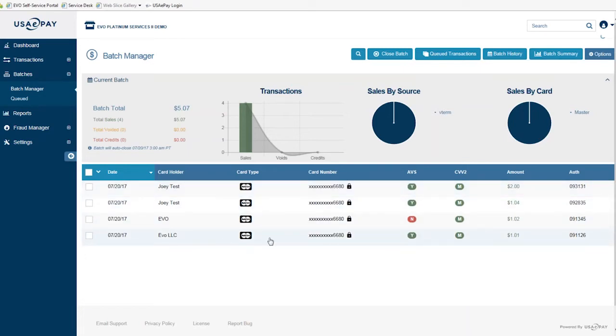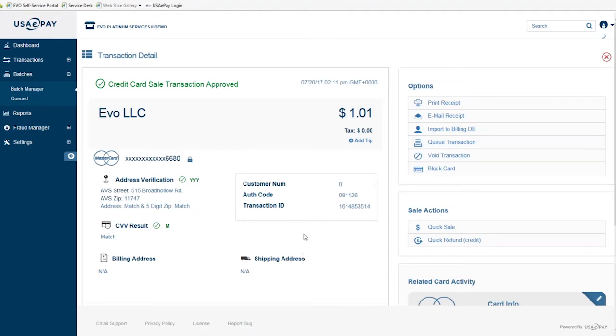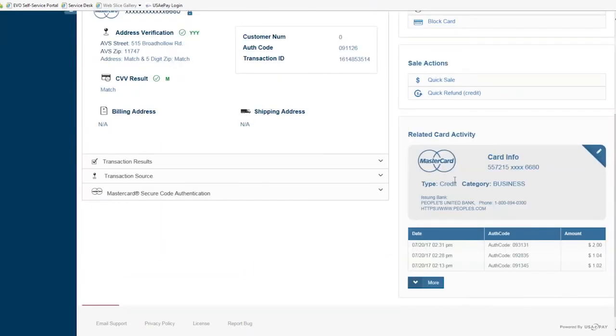And from here you have many actions you can perform off of looking at this transaction, such as making another sale, emailing, printing the receipts, blocking the card in the future. I could void this transaction from here as well. And also, you'll have other information about the card itself here as well, in case the merchant needs to know these things. Pretty great. So let's go back to the batch manager.